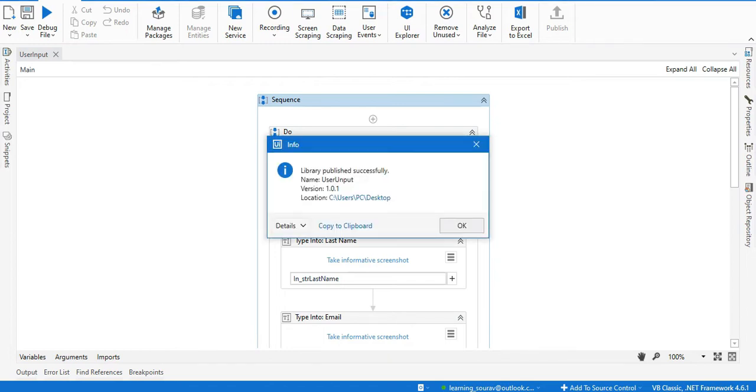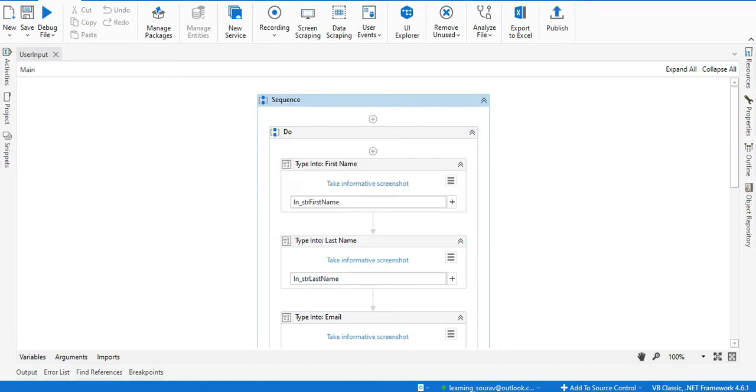See, this is the message box with the info. It's saying that library published successfully, named user input version 1.0.1, and this is the location for that package. So we need to click on OK. Our package is created.